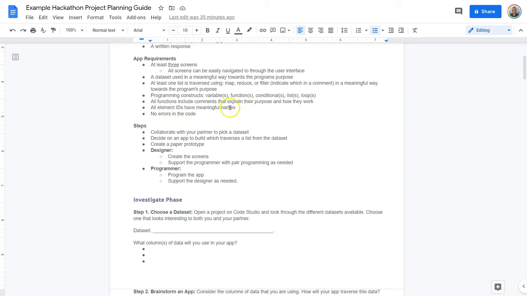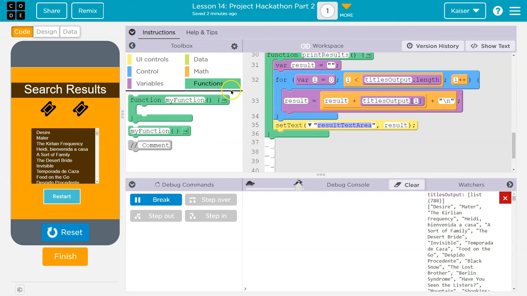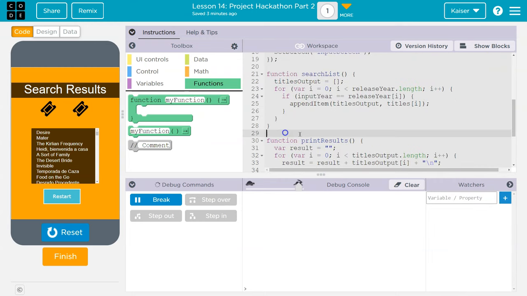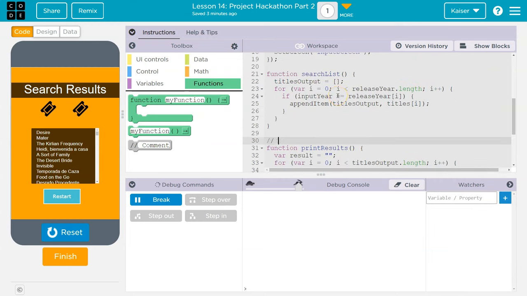All of our IDs make sense. Yeah, I named them all, that stuff that makes sense. No errors. Okay, let me go ahead and add those comments. And we are, well, on our way. I will say, right now I am just doing filtering. There is so much you can do with this app. I am going to keep building onto it. So make sure to check out the next video if you want to keep going.